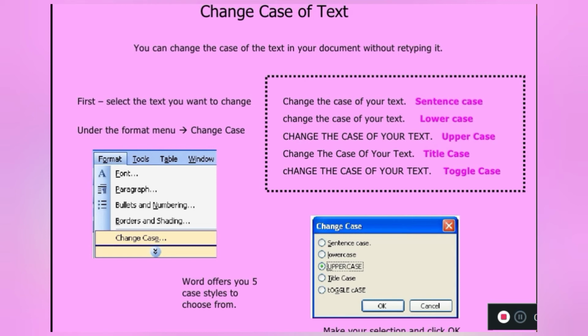Next is lowercase. You can see here in front of these purple text names how it appears when we apply these cases in our document or in our text. Third one is uppercase, fourth one is title case, and the last one is toggle case.